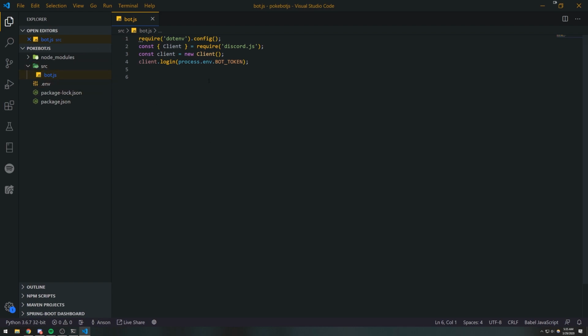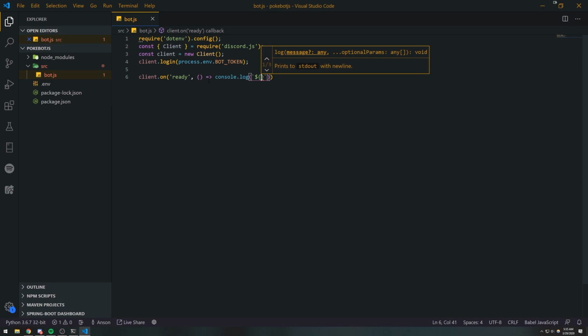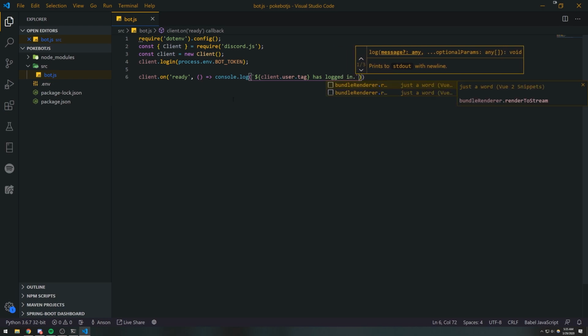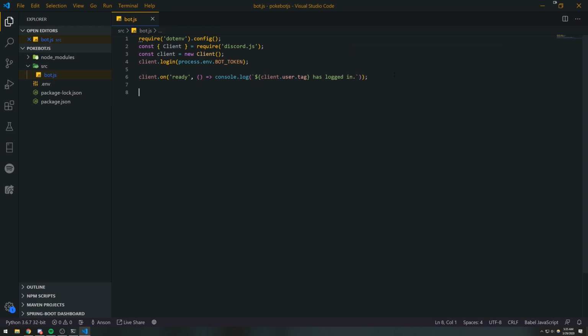Next thing that we're gonna need to do is set up a command for our bot, so that way our bot can actually listen to that command. It can take in data like the Pokemon that we want to get data for. And yeah, so let's just first log this to the console so we know when our bot has logged in.